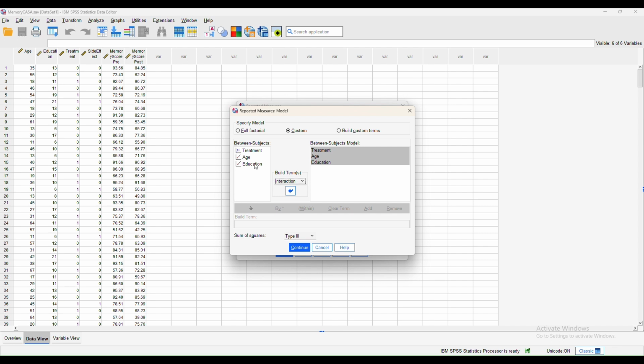So we might think that the treatment only works for people who are older. Perhaps people who are young don't need any treatment, they don't benefit from treatment on their memory, and so we wouldn't expect that treatment has an effect for people who are young. But perhaps for people who are old, who are dealing with memory issues, treatment might then be helpful. And so we might think that there's an interaction between age and treatment.